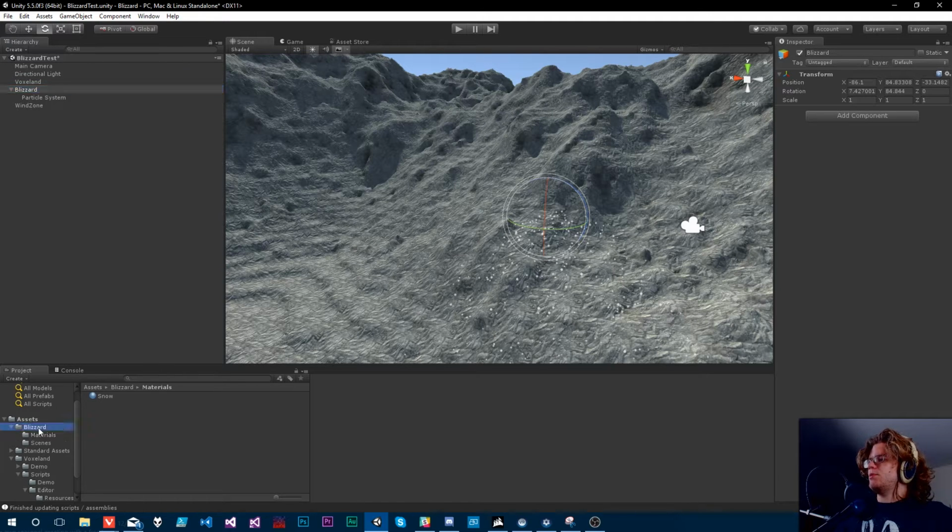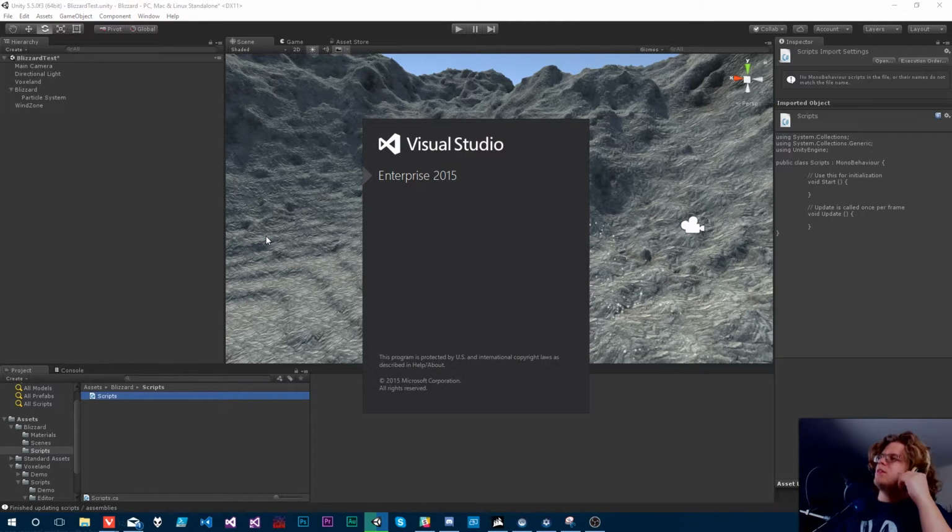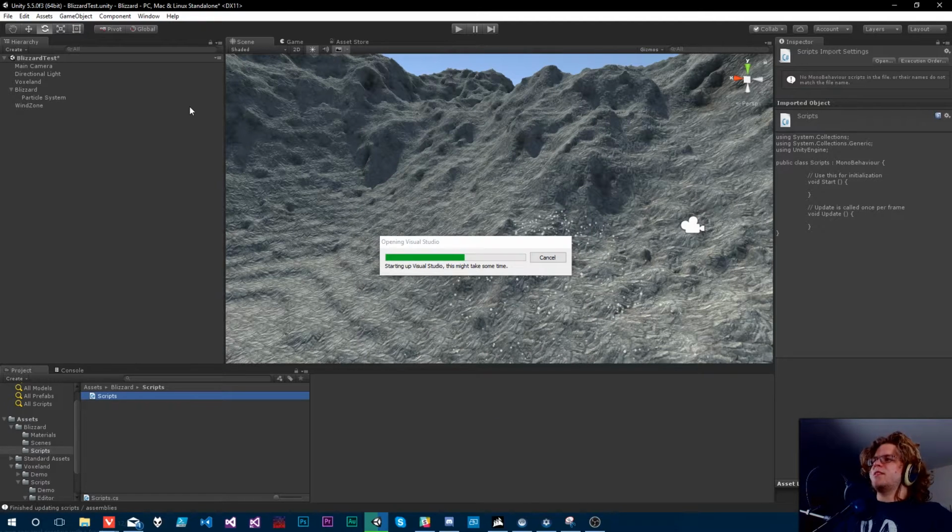And what we're going to do is create a new script. This script is going to do a few things. It's going to control if our blizzard is activated or not, if our particle system is active or not, so if it's emitting or if it's just waiting for something. And the way it's going to do that, I'm thinking it's just going to use a raycast. So we know where our particle system is in the world.